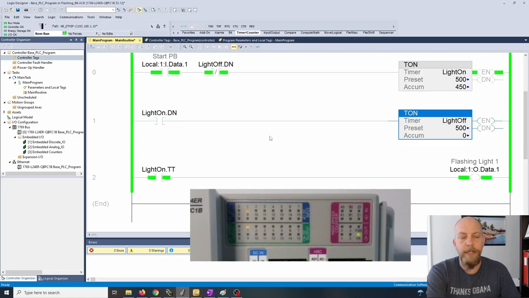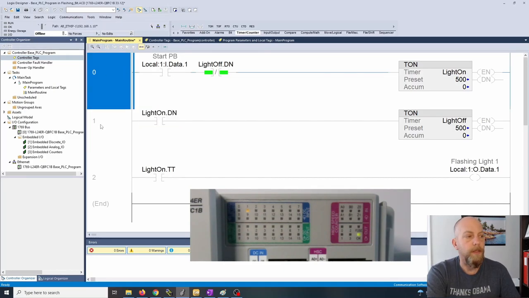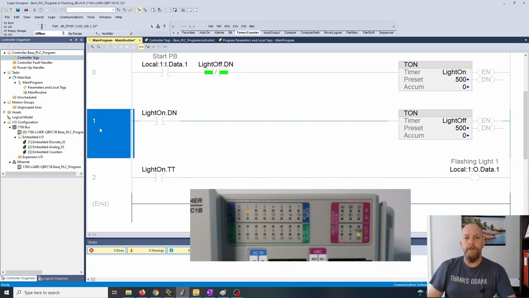Okay, so let's add in one more thing. Let's add in a latch and an unlatch to our program here. So let's go offline here. Okay, so let's start off with two more rungs here. So hopefully, let's take a step back. So hopefully everything is cool so far.